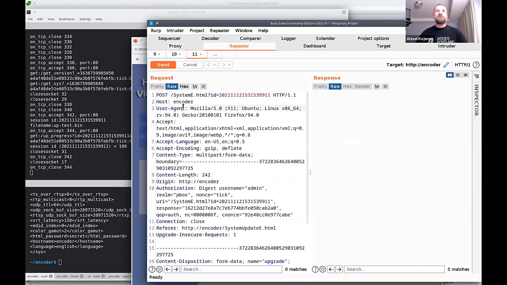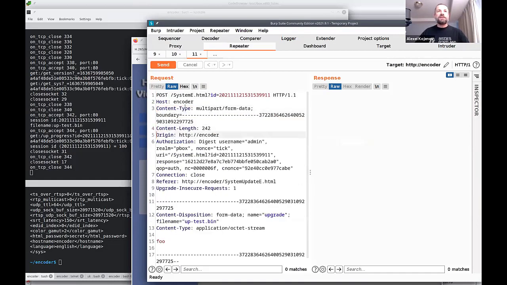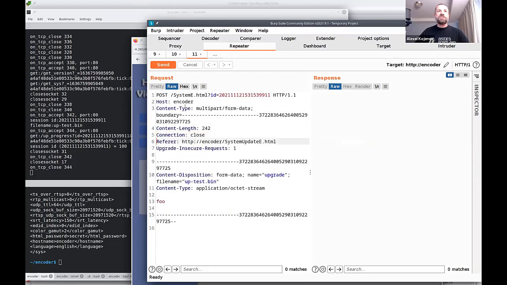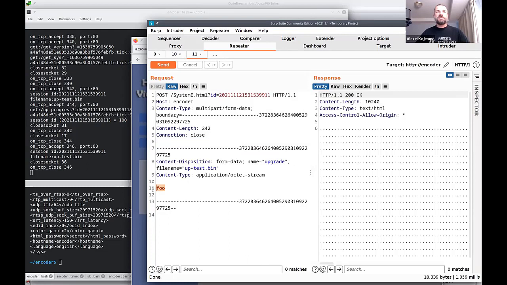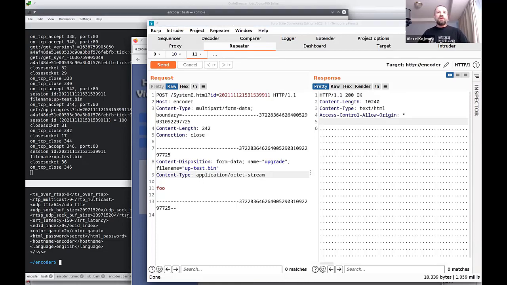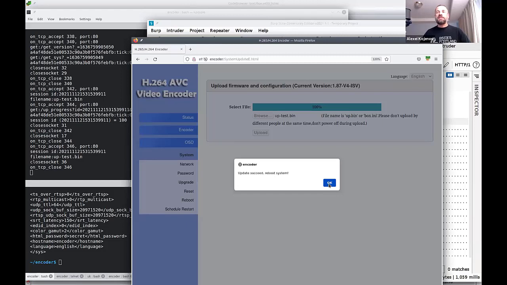And I'm going to send it to Repeater. Again, I'm going to delete all the unnecessary headers, including the authorization header, and send it again. Of course, this is not a valid firmware, but this operation was successful. Now, this is a huge issue. That means an attacker can build their own firmware, push it to your device, and completely own you. The only problem is this operation requires the administrator to reboot the system.